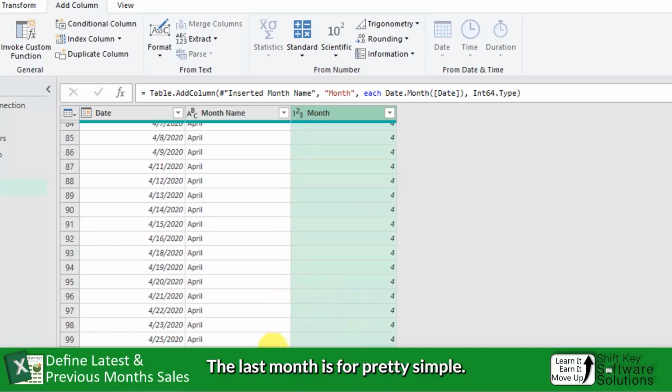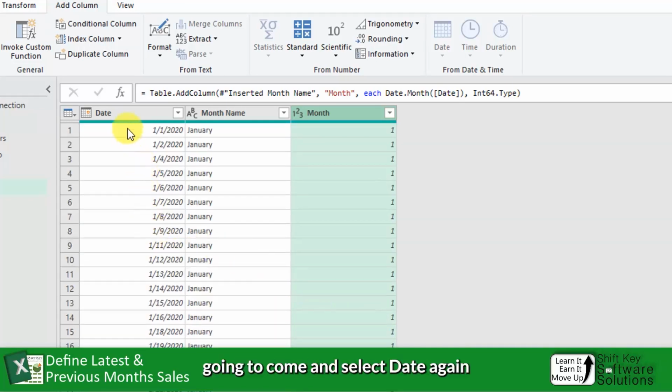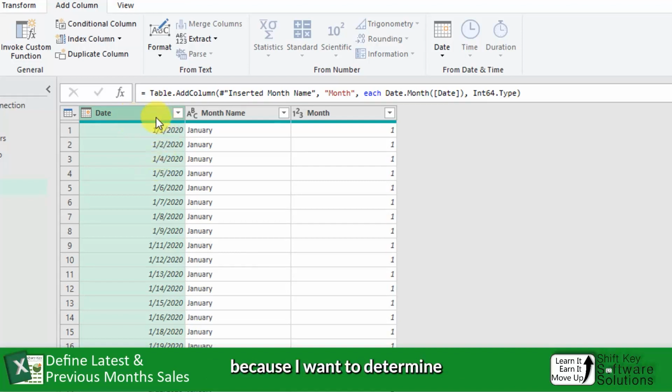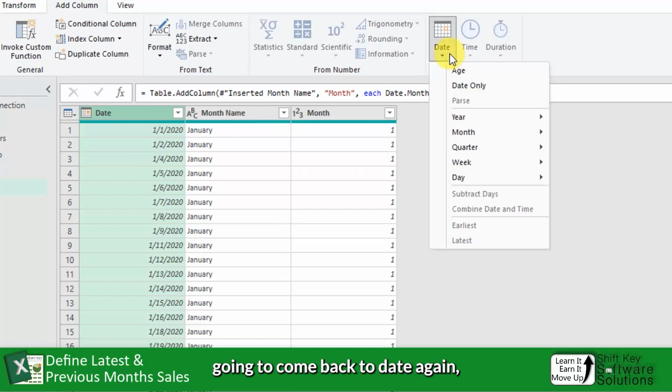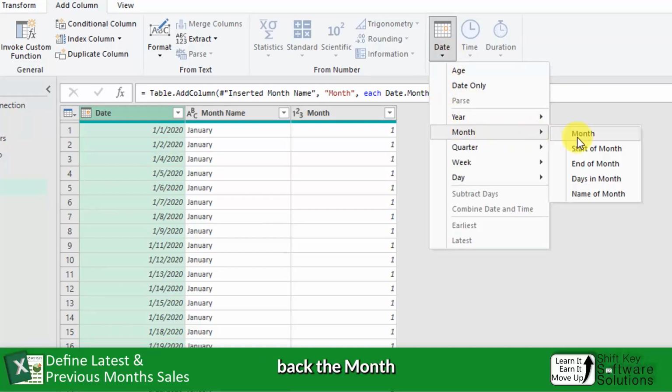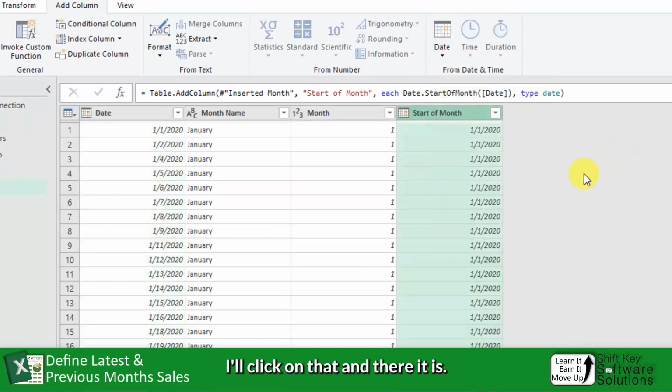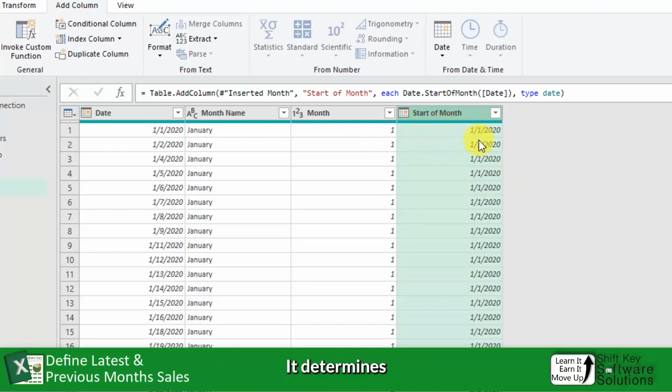The last month is 4. Pretty simple. I'm going to remember that 4 for later. Now from there, I'm going to come and select date again because I want to determine the start of each month. So with that selected, I'm going to come back to date again, back to month, and here is start of month. I'll click on that, and there it is. It determines whether the date is the 15th, for example. Here it shows me this is the first day of this month.